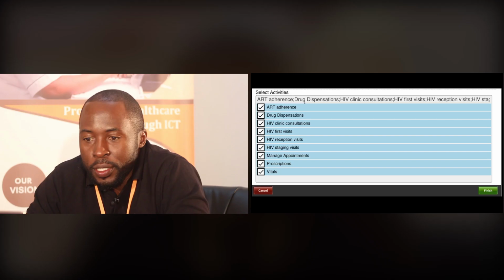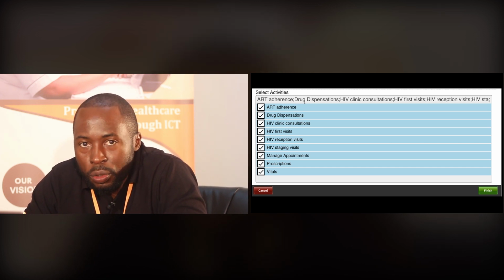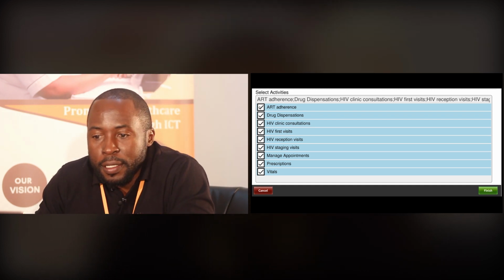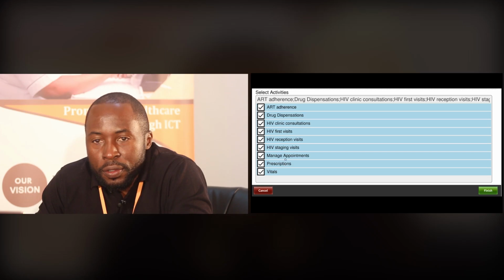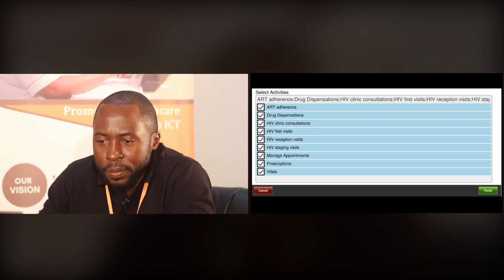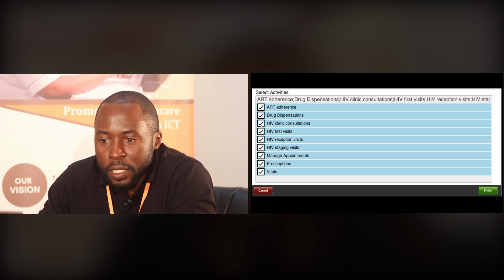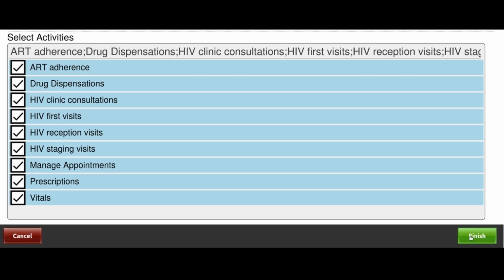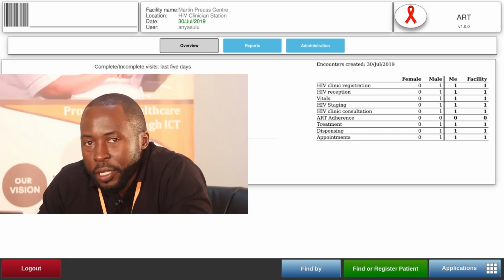And then after that, you're also presented with a set of activities that happen at the ART clinic. So depending on your role at the facility, you select the task that you do at the clinic. For example, you have vitals, where you can capture the client's vitals, weight, height, BP, prescriptions. You can also give the client appointments. You can perform staging for the client and the other tasks that happen at ART. So in this instance, we'll select all activities and then you press finish. You do that and then you're presented with the application dashboard.